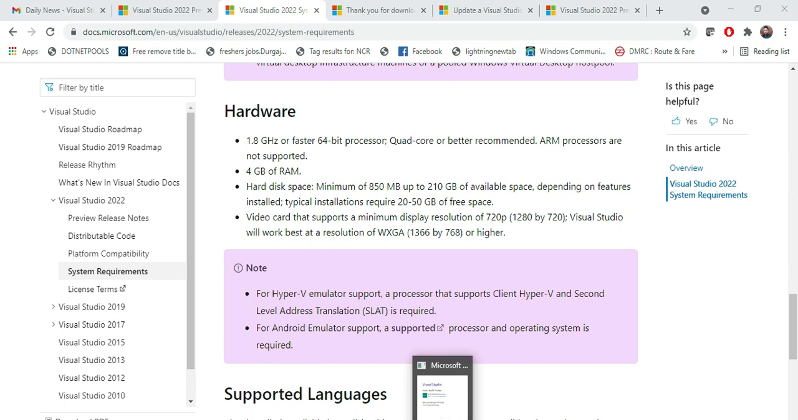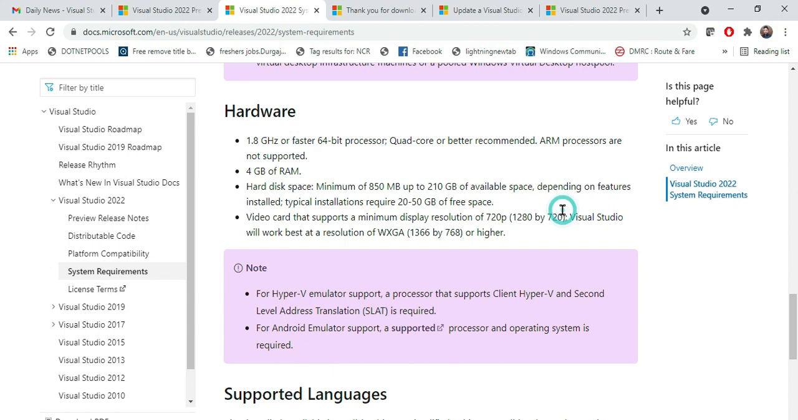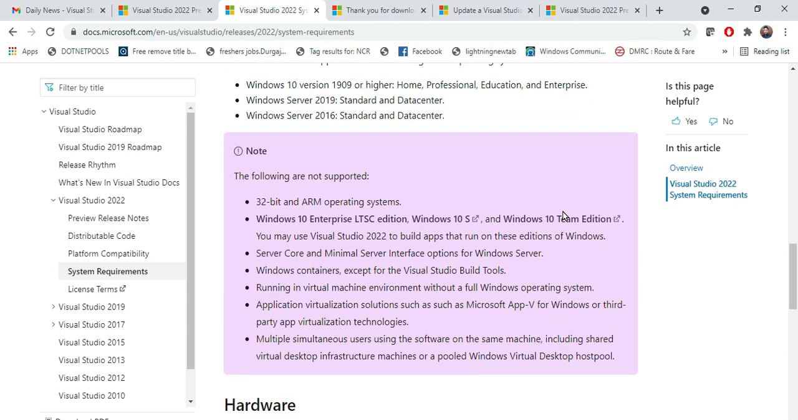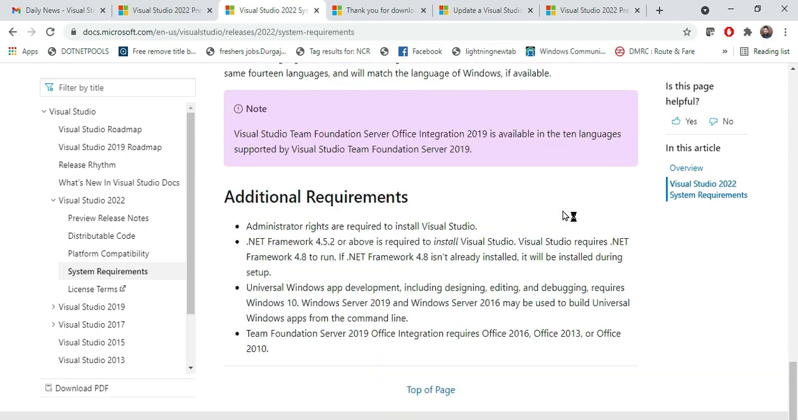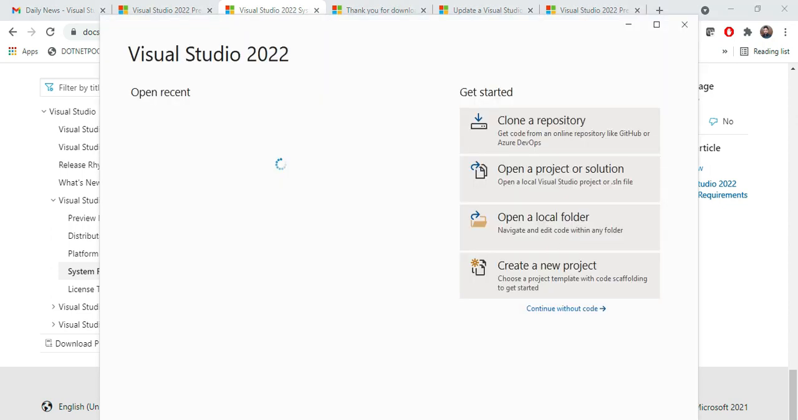Okay, so let's see. I think it is taking a few minutes. Additional requirements include .NET Framework 4.5.2 or above, required for the studio. So that is enough. Okay, now it's completed installing, and let's see the performance.